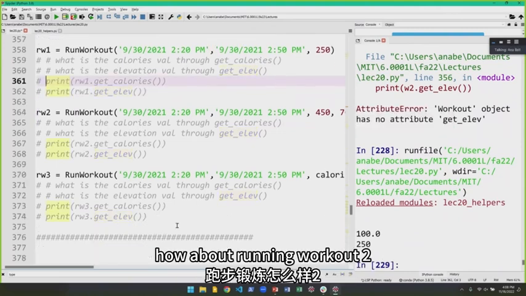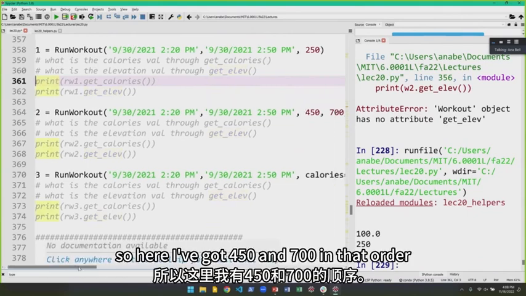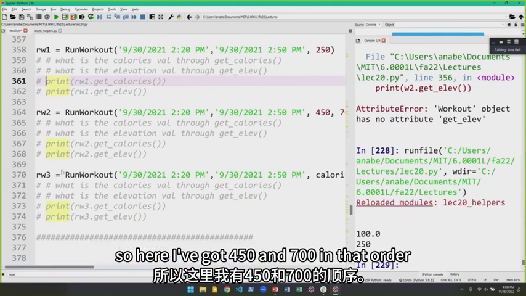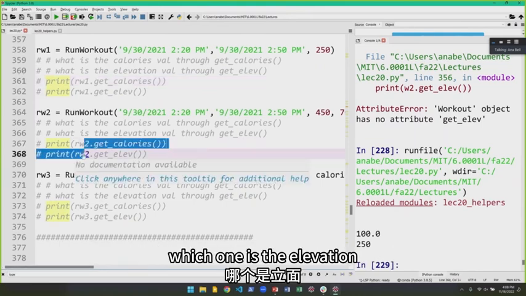How about running workout 2? So here I've got 450 and 700 in that order. Which one is the elevation?